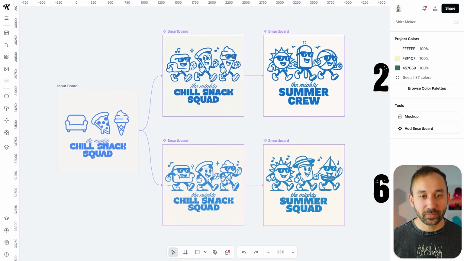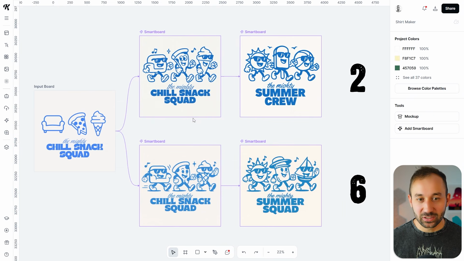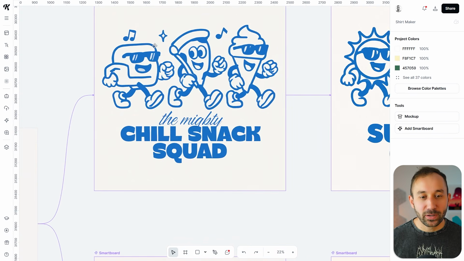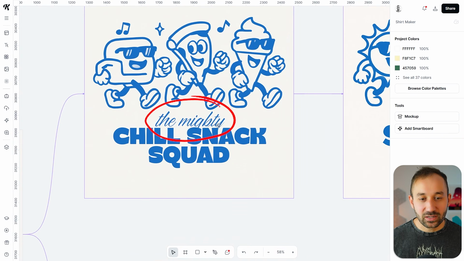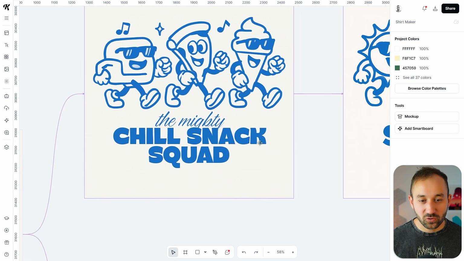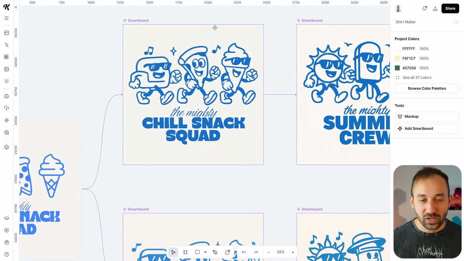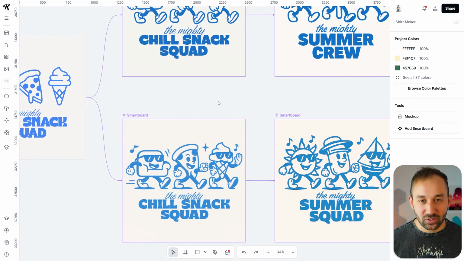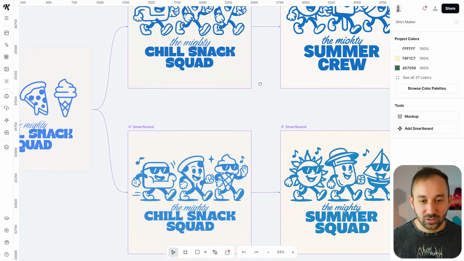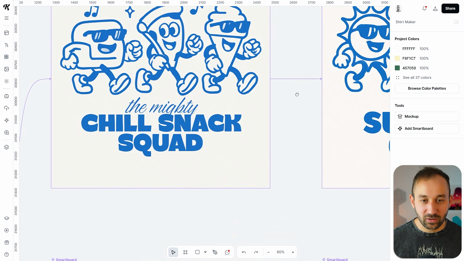And if we go to the beginning, once again, we have the top row that was using the low quality setting, bottom row using the high quality setting. And in this case, if we zoom in a bit, the mighty right here kind of got lost a little bit. That text is a bit messed up. Chill, snack, squad still looks fine. The graphics, if we compare them as well, they look okay for the most part. Slightly better at the bottom in my opinion, but you don't really see a massive difference other than the word mighty right here looking kind of misspelled.